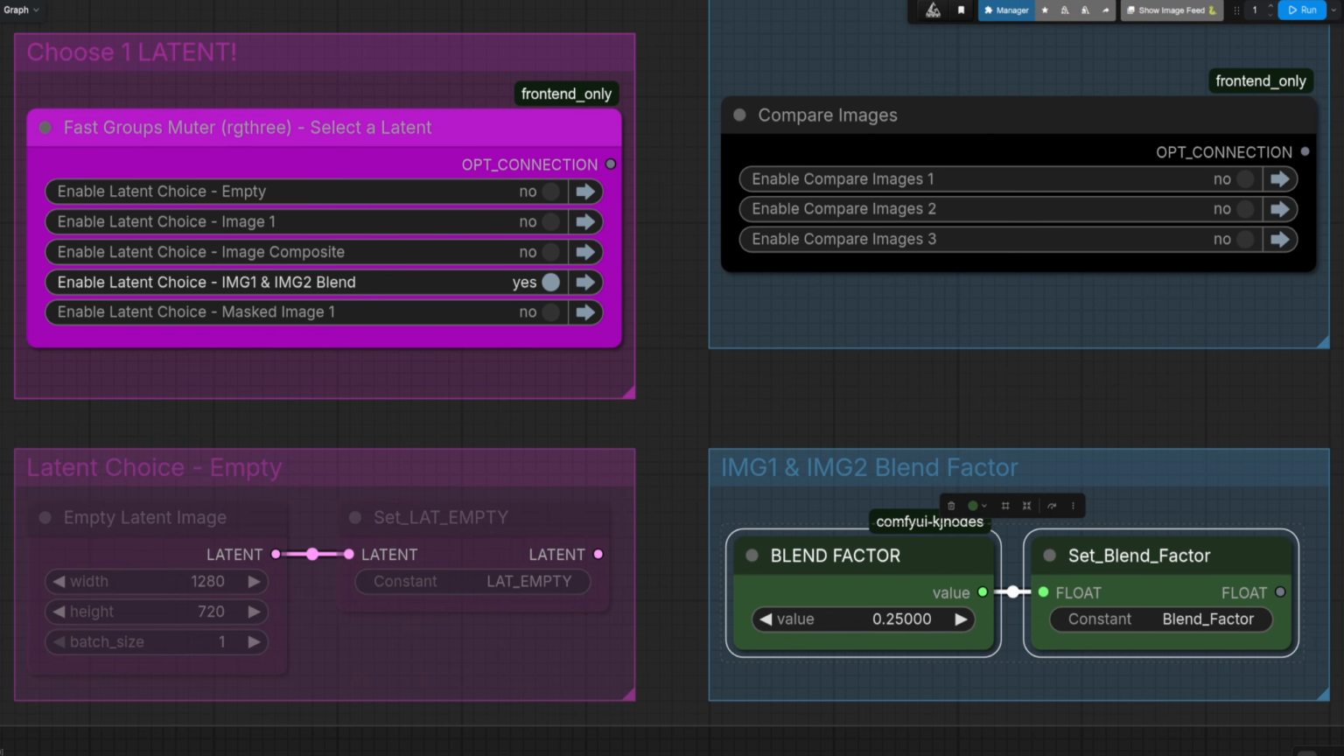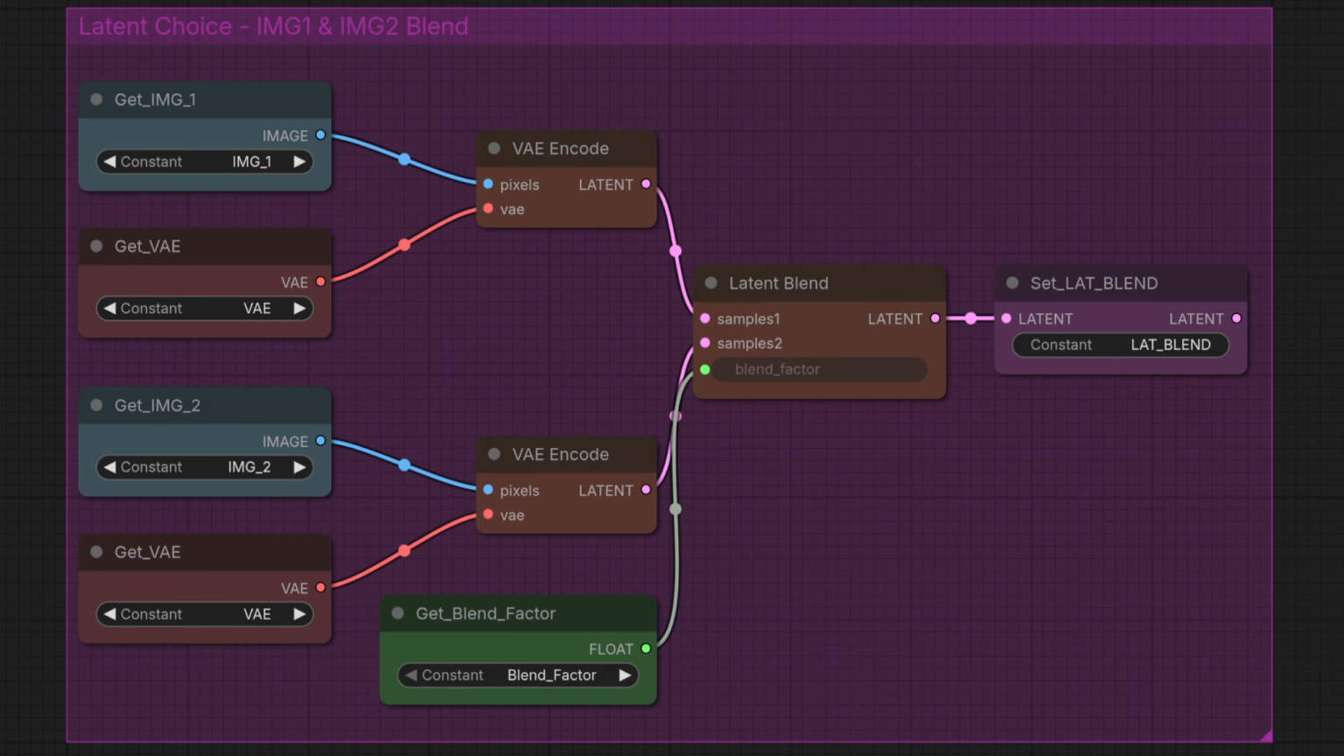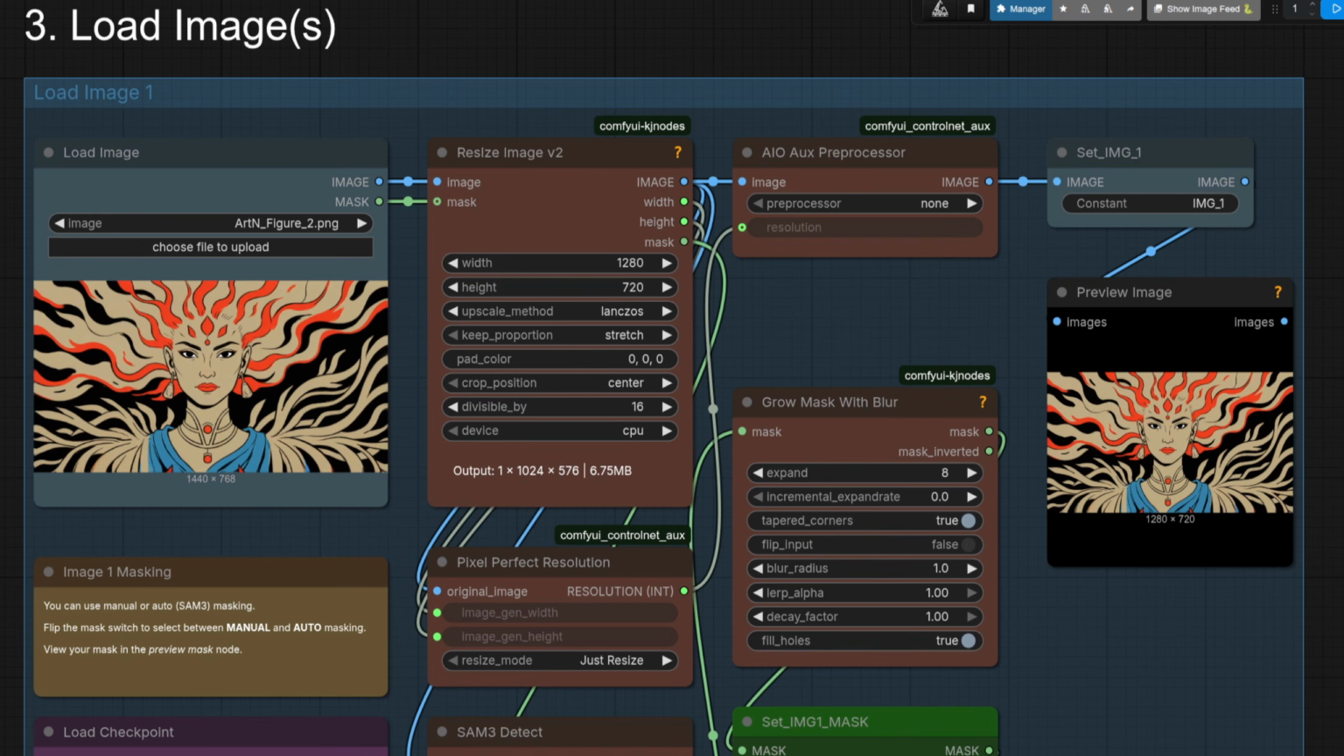Another option is to do the blending at the latent level, the downside here being that both images do need to be the exact same size. Like with the Porter Duff image composite node, there is a blend factor set here to 0.25. We can take a look at that group again to see this time the Comfy Latent Blend node is used to blend image 1 and image 2 into a latent for the K sampler. Using the keep proportion value of stretch in the resize image is an easy way to ensure image sizes match, like with this first image here of 1440 by 768, which is scaled to 1280 by 720.